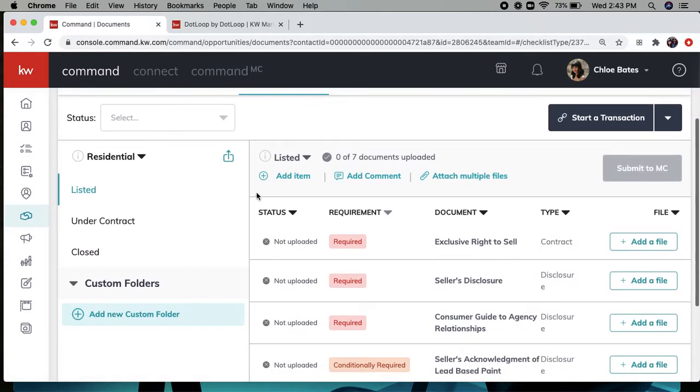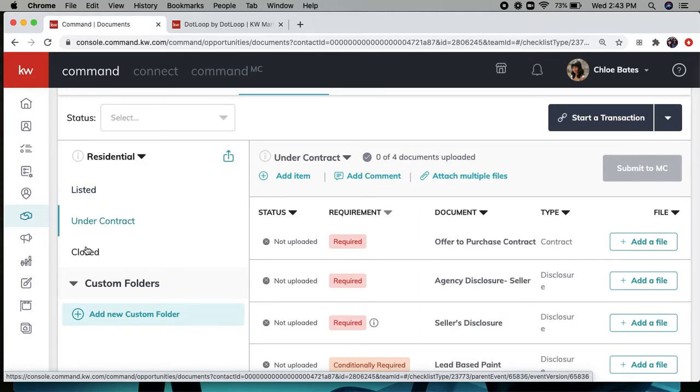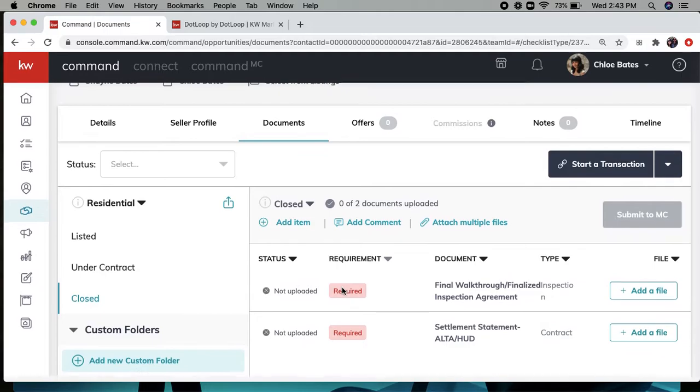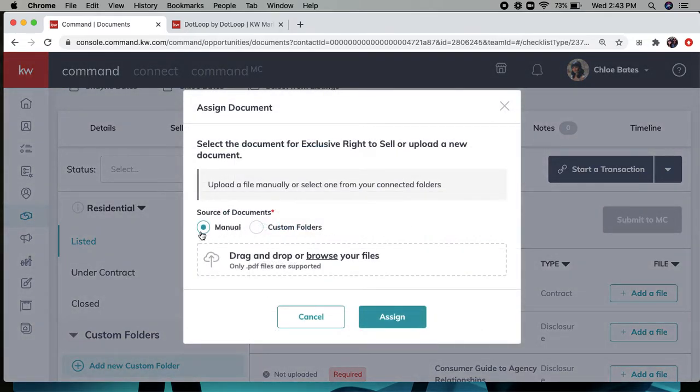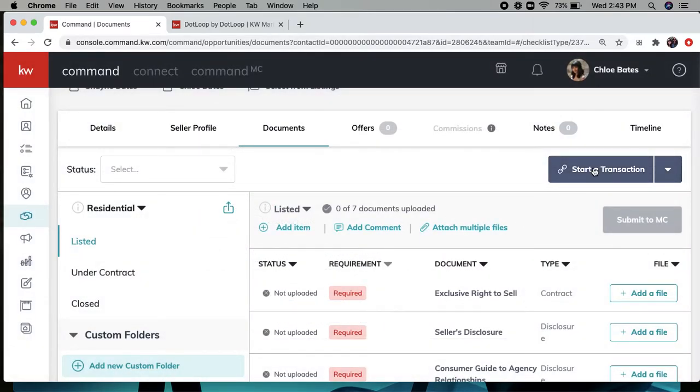So you'll see on the left-hand side here, we've got our listed folder, our under contract folder, and our closed folder. This is where you're going to upload your documents for review. So under listed, you can add a file here manually. So manually here, you can drag and drop this document from your desktop, from your downloads. But if I select start a transaction, it's going to create a loop for me in Dotloop. I'm going to select Dotloop here from the dropdown. And so now it's created that loop for me. So if I select go to transaction, this is going to take me to Dotloop.